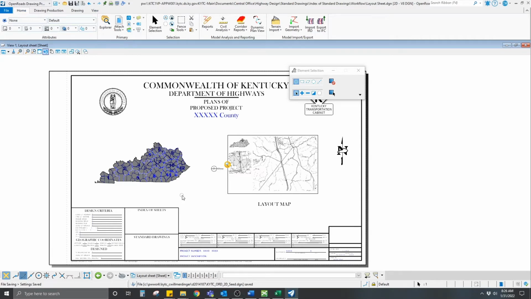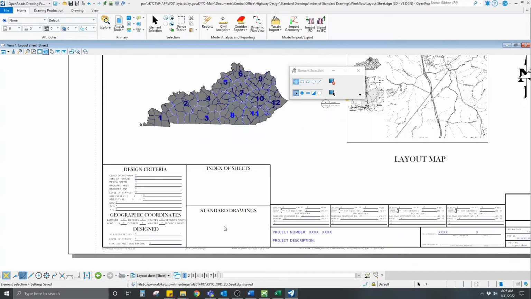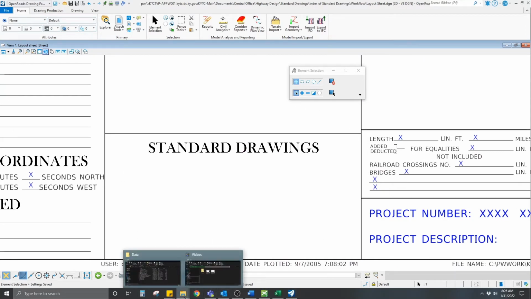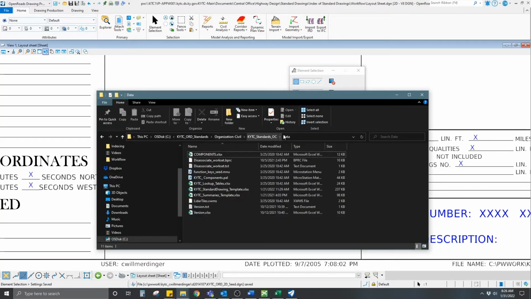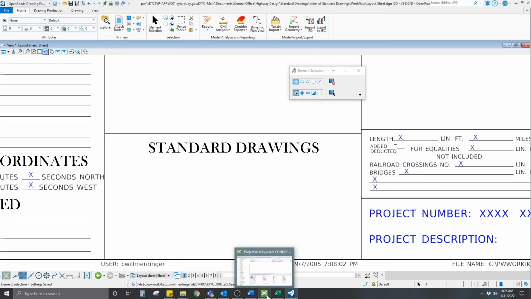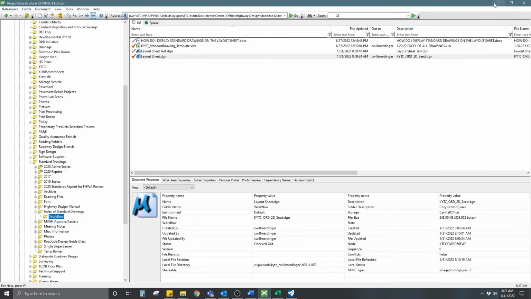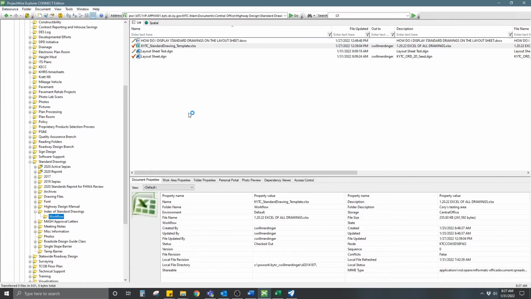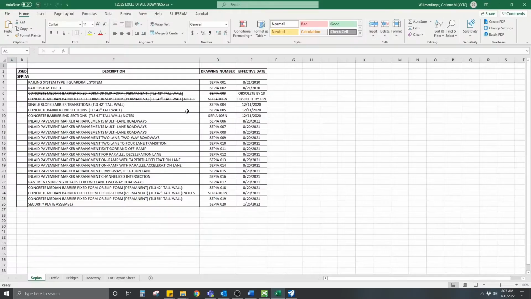Once you get the layout sheet and layout map generated, the next thing we're going to work on is how do I display the standard drawings on my layout sheet. First things first is you are going to navigate to your standards data folder and find the Excel file called KYTC Standard Drawing Template. You are then going to place this inside ProjectWise. We recommend creating a supplemental folder under your Sheets folder and placing it there.